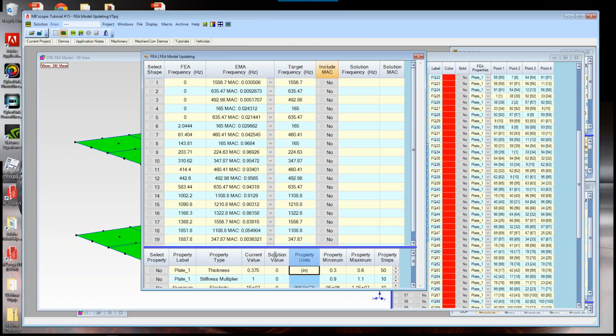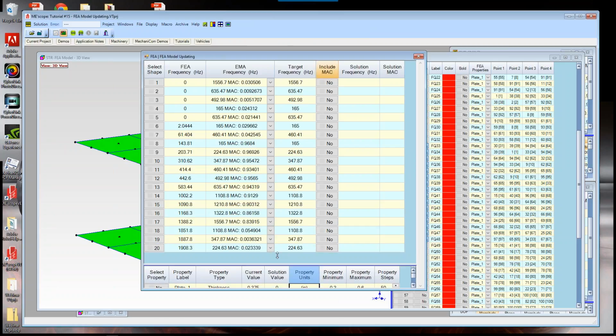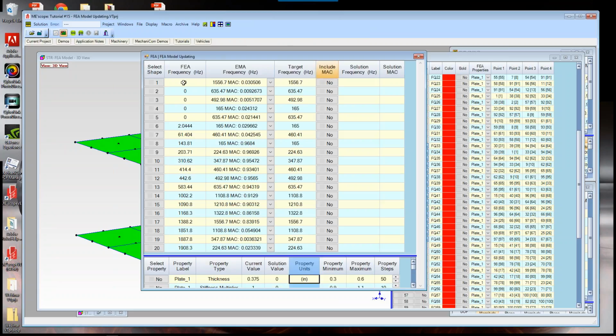Let's look at the top spreadsheet first. So I'm going to drag this way down here. What you're seeing in the first column here are the frequencies of the FEA shapes. These are the rigid body modes, the first 6 of them. Then we start into the flexible modes, and we had solved for 20 modes. In the second column are the EMA shapes that we got from curve fitting some FRFs.